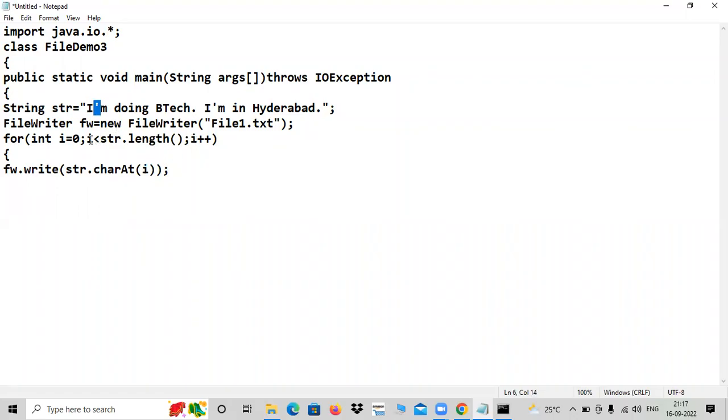2 goes for testing. That is also true. 2 is less than 15. Again go inside. charAt(2), M will come. Next, third position, space will come. charAt(4), D will come. Like that, all 15 characters will come. After that, 15 is less than 15, false, come out of the loop.